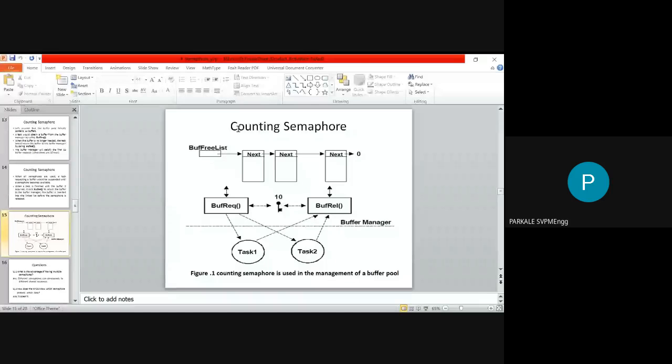Now we have to see how task 1 or 2 or whatever number of tasks try to get the resources. For this, there are two functions declared, called buff request, which means buffer request, and the open braces indicate that this is a function. Similarly, there is another function called buff release, that is, buffer release. Buffer means memory. And there is one device called a buffer manager.